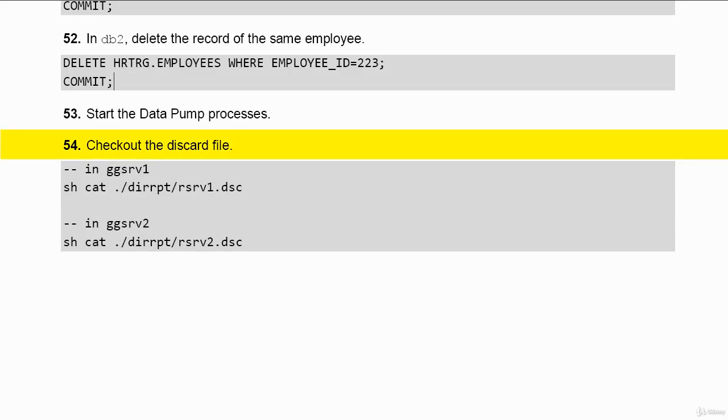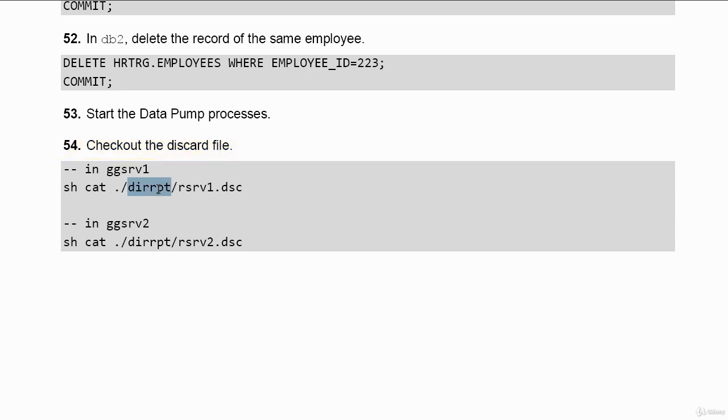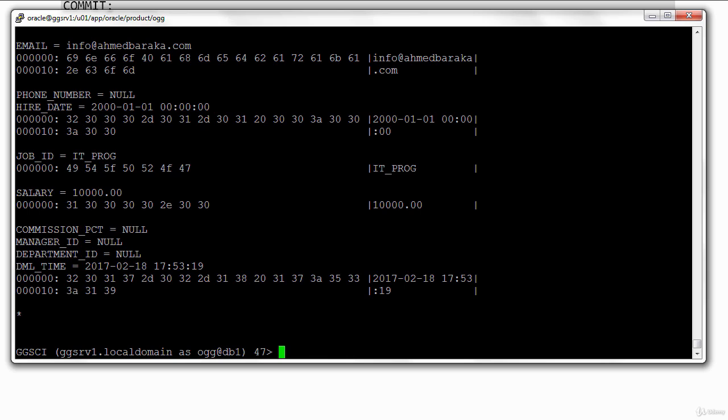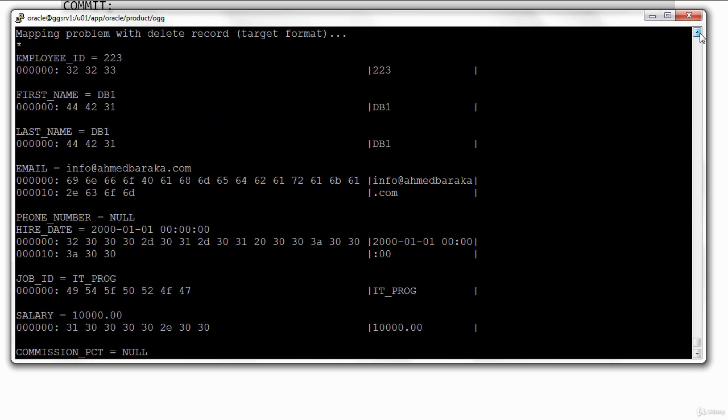Check out the discard file. The deleted operation has been reported in the discard file.